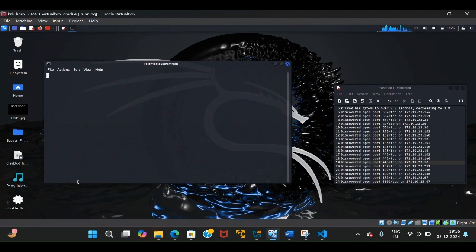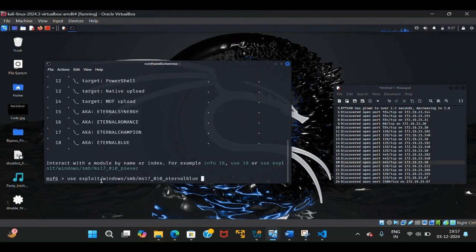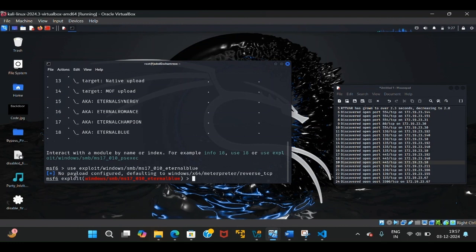Here, selecting the exploit. In the MSF prompt, type the following command to load the EternalBlue exploit module: use exploit/windows/smb/ms17_010_eternalblue. No payload is configured. It defaults to Windows. So we need to set up the options and the payload. Let me configure step by step.